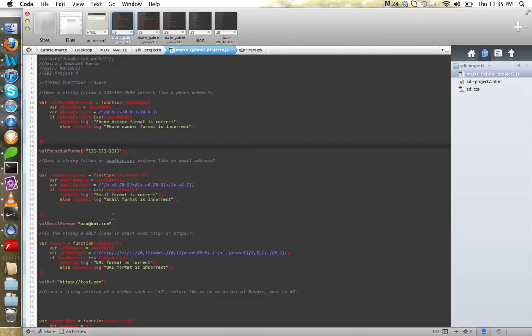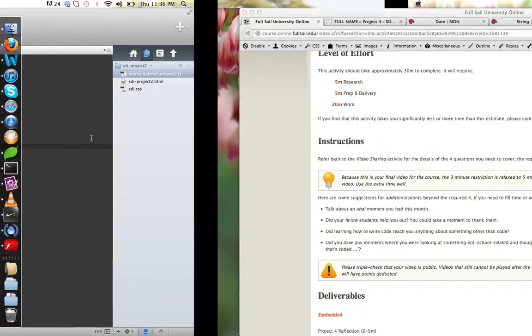Other than that, the aha moment for me this month was being able to create one function and then change a few things here and there to create my other follow-up functions. It's pretty cool to create a library based off of just a few function formats that I already used before, so I can see how that's going to be useful in the future.